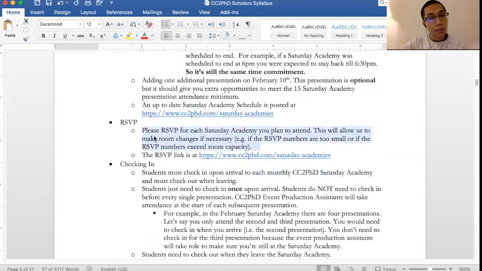We expect scholars to RCP for each Saturday Academy you plan to attend. And why is this important? This allows us to make room changes if necessary. So for example, if the RCP numbers are too small, let's say there's only like 10 people that plan to attend and our room is for 100 people, then I should probably change to a smaller room. Or another scenario could be that the RCP numbers exceed the room capacity, then I would obviously need to book a bigger room, right? And again, the RCP link is always going to be at this web link.